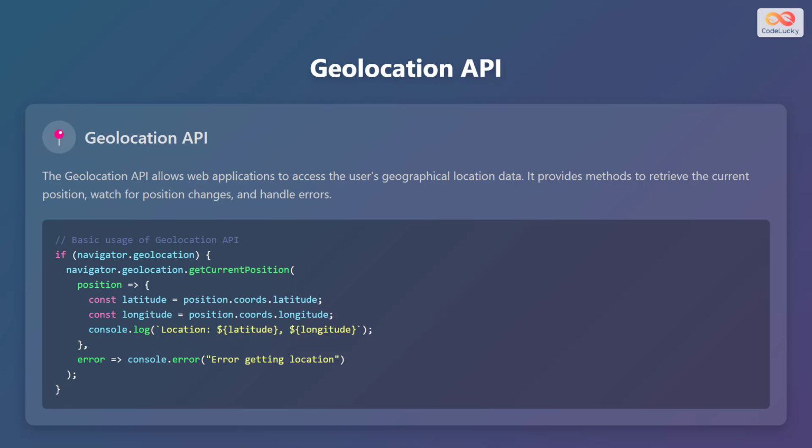Here's a basic usage example. First, check if the navigator has geolocation available. If it is available, call the getCurrentPosition function. If the function is successfully called, get the latitude and longitude from the position object. If there is an error, display the error message.